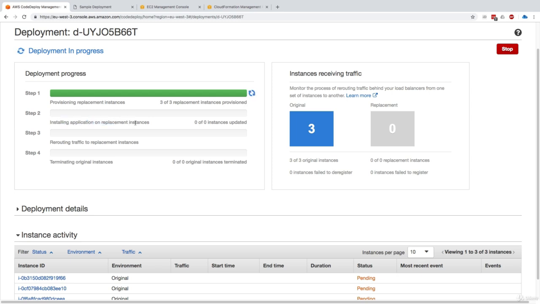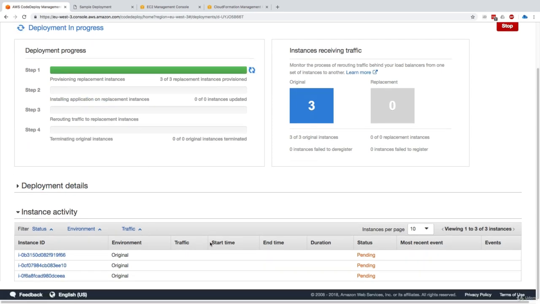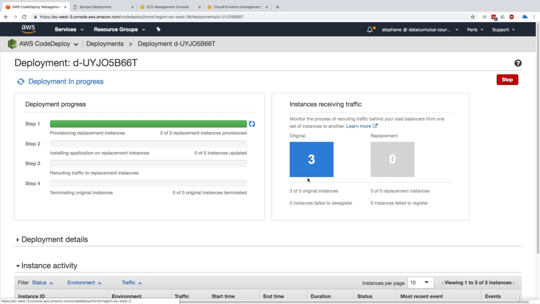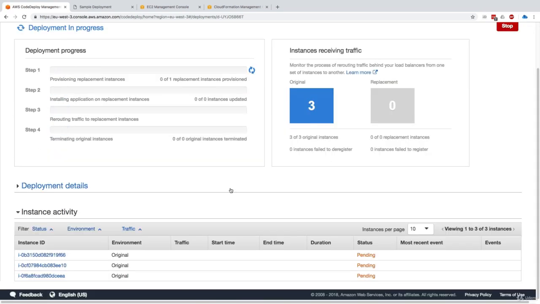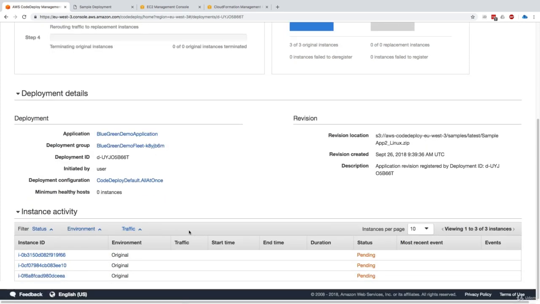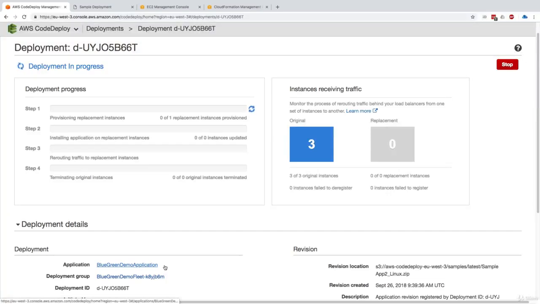on them. So if we scroll down actually here and refresh this page just quickly, we can see that we have 3 original instances right here, and we need to wait for the 3 more to come. So I'll just pause the video right now.